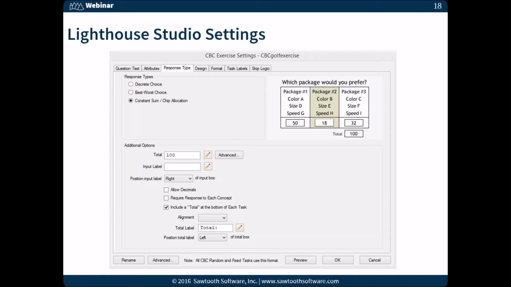Again, we make it hopefully very easy for you to do this in Lighthouse Studio. Underneath our response type, instead of choosing the default discrete choice, we're going to choose the constant sum/chip allocation setting. And you can see a little example to the right where we are asking them to either sum up to 100 or give us a percentage preference or something like that.